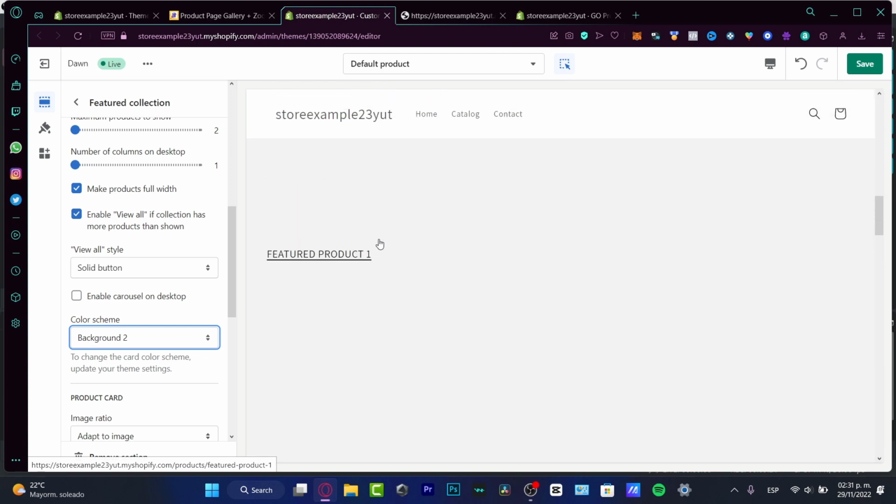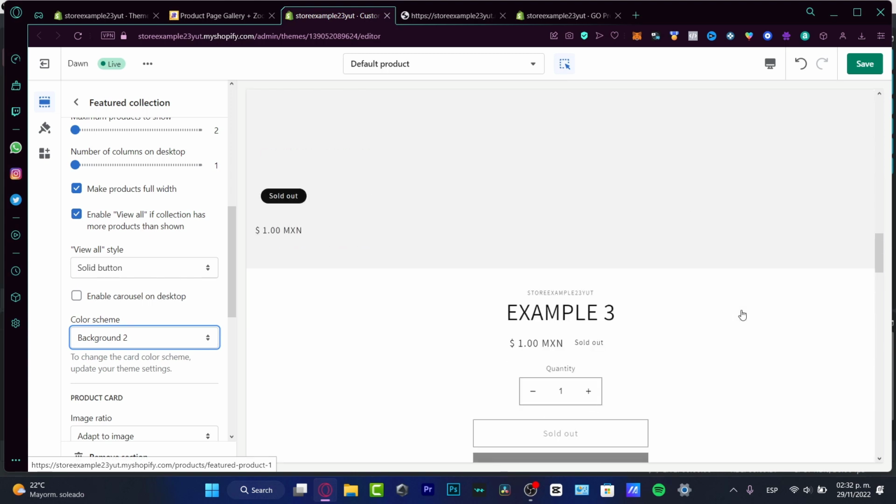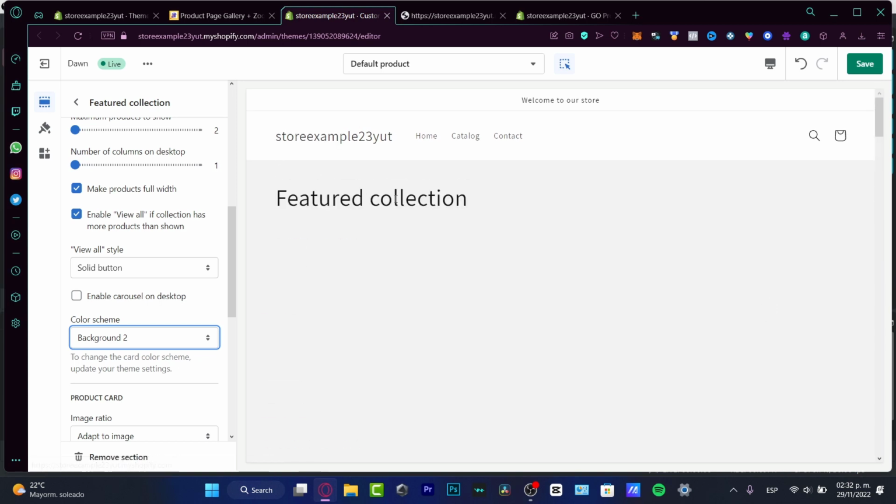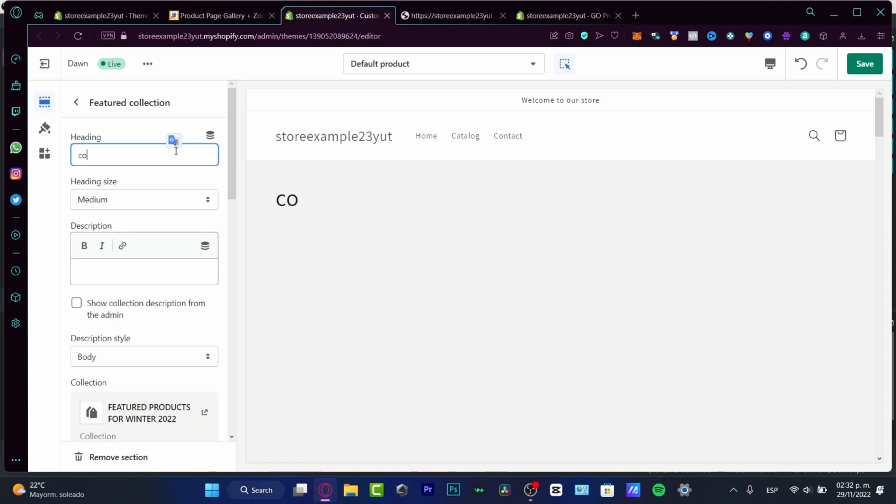So as you can see, this is supposed to have all the images, but in my case I don't have that enabled. But now we have a slider already created only for our featured collection products. You can always change this name if you want to. For example, let's say collection.